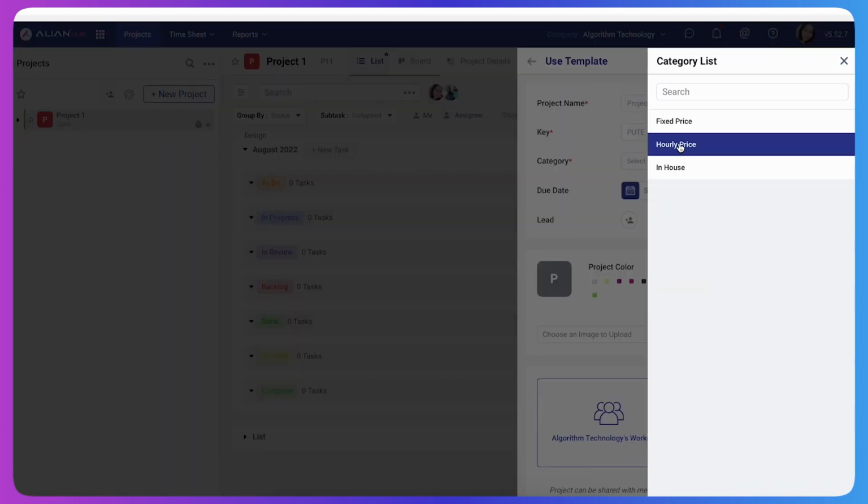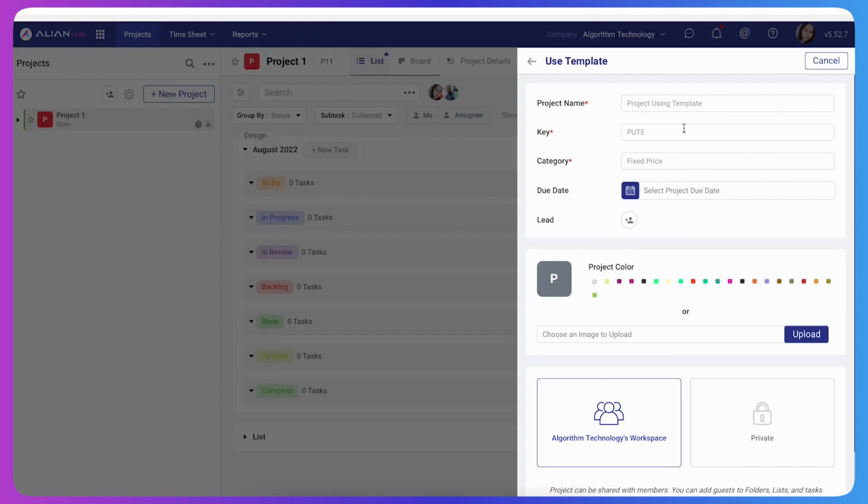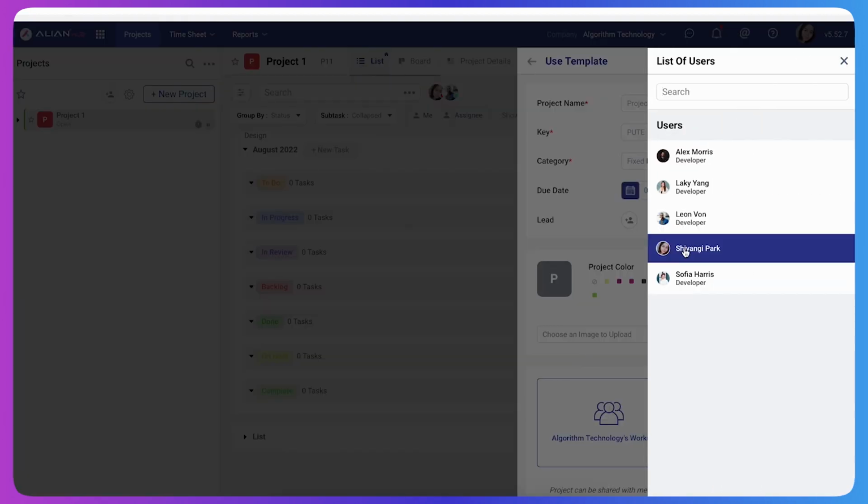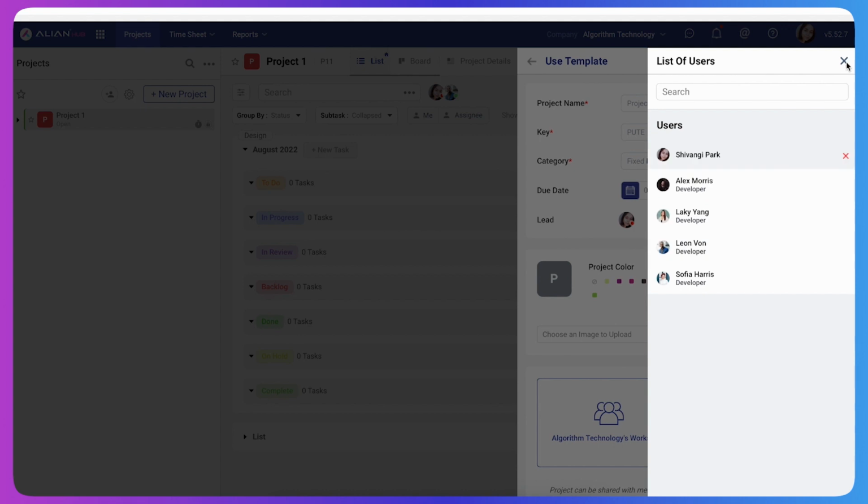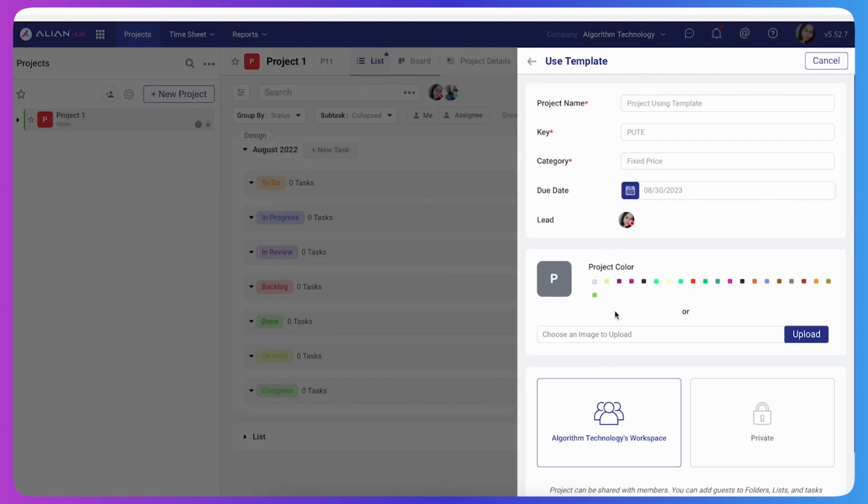Select category. For now, I'm selecting fixed price. Due date. Let's add a due date, 30th August. Lead. You can assign yourself as a lead. Now project color. You can select one of the colors from here or you can upload any image from your gallery. For now, I'm selecting one of the project colors.